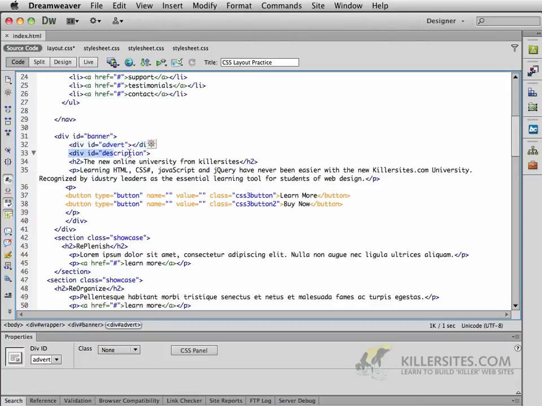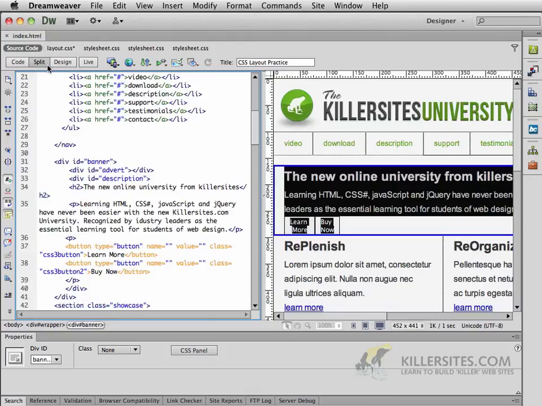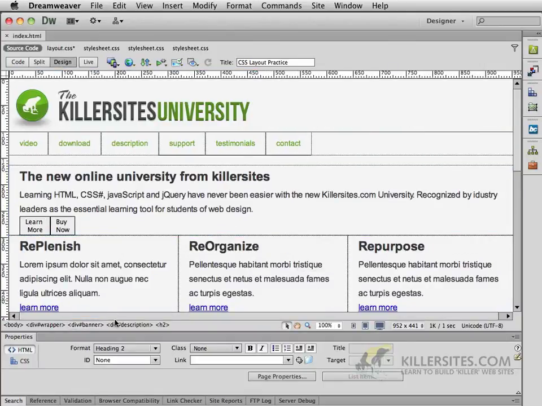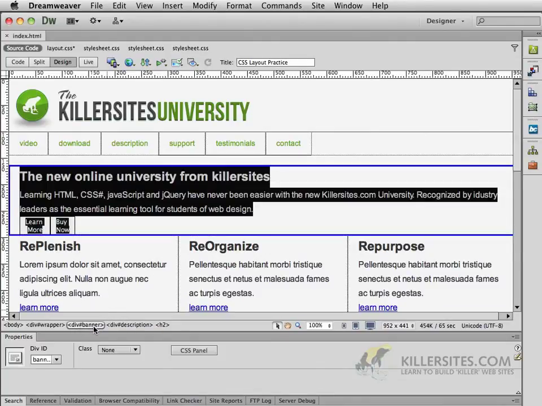We also have a div with the ID of description, and that one contains all of the H2s and paragraphs as well as the buttons. So it's this area that we're specifically concerned with. So if we go to our design view, and if we select the banner itself, notice I'm just putting my cursor in here, and then down at the bottom we're going to say div banner.